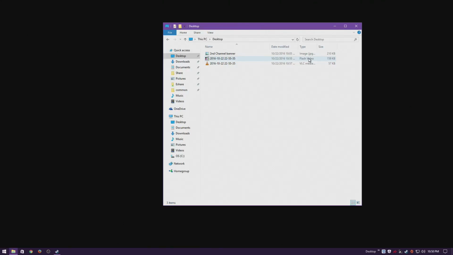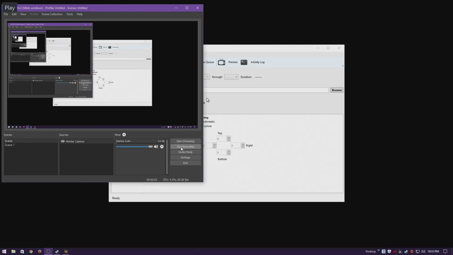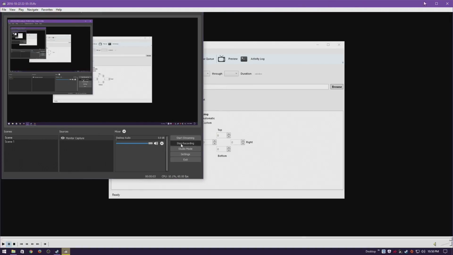So the flash video went from 160 kilobytes to 57 kilobytes. So that's a reduction of about a third of the space. And to me, I think it pretty much looks the same. I mean, yeah, there's obvious quality differences. Let's actually see what they look like. It looks pretty much like I'm looking at it right now.